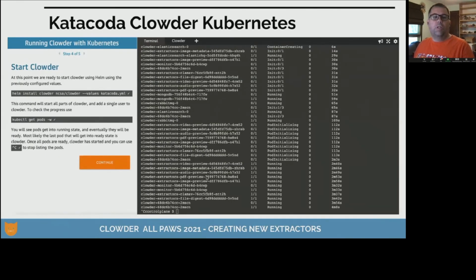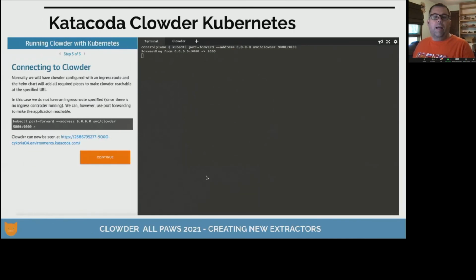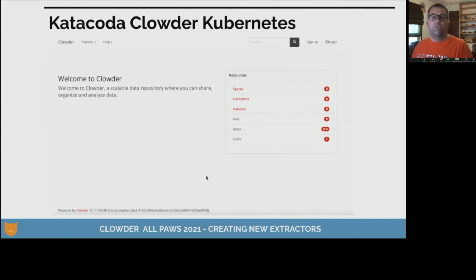Once we do a Helm install Clowder, it will go through and install Clowder from the Helm chart and Docker files. This will take about 5 minutes to pull all the images down and get all the pieces up and running. Once we have all that running, since we don't have an ingress port, I need to do port forwarding to connect to it. But at that point, I have a complete system up and running, and as before, I can connect to it and look at it, log in, and work with it.